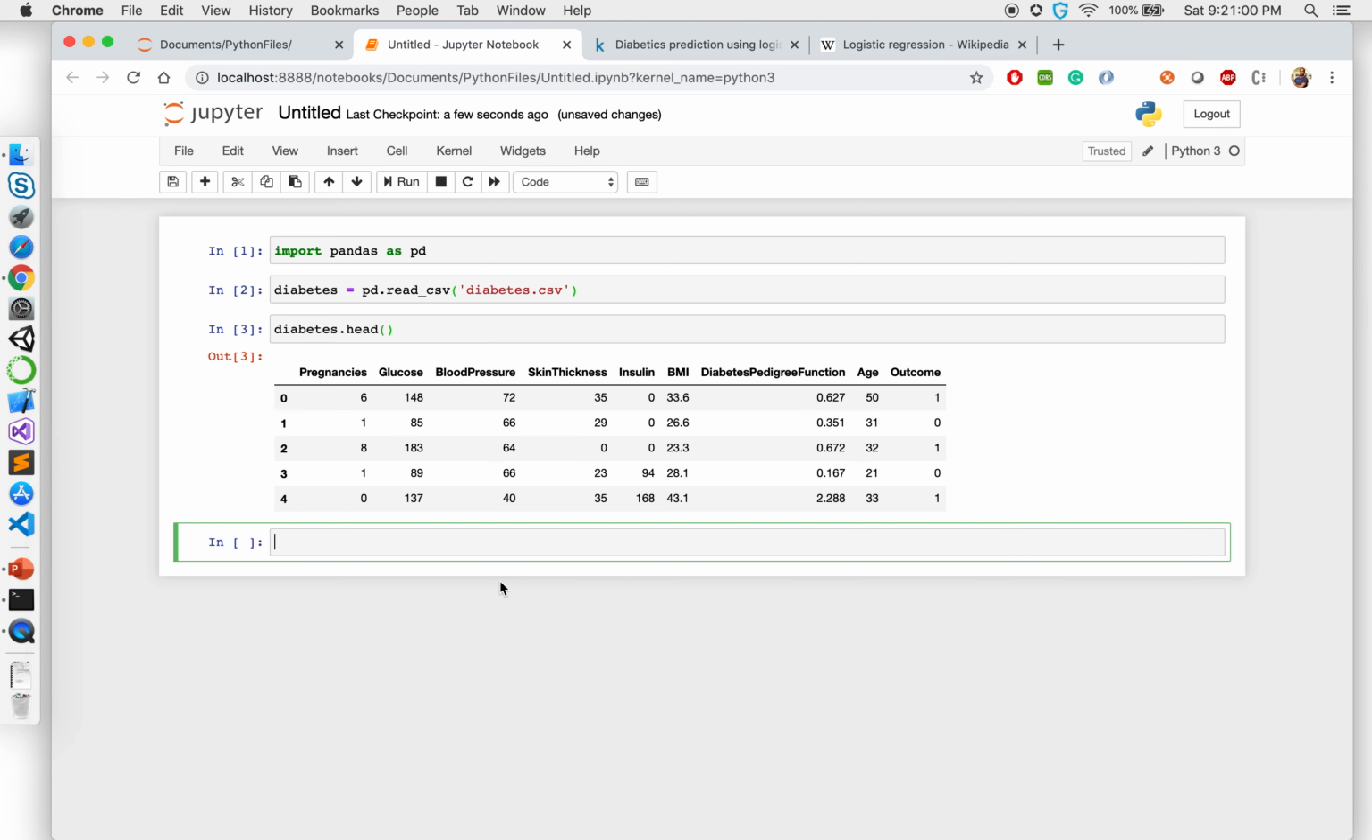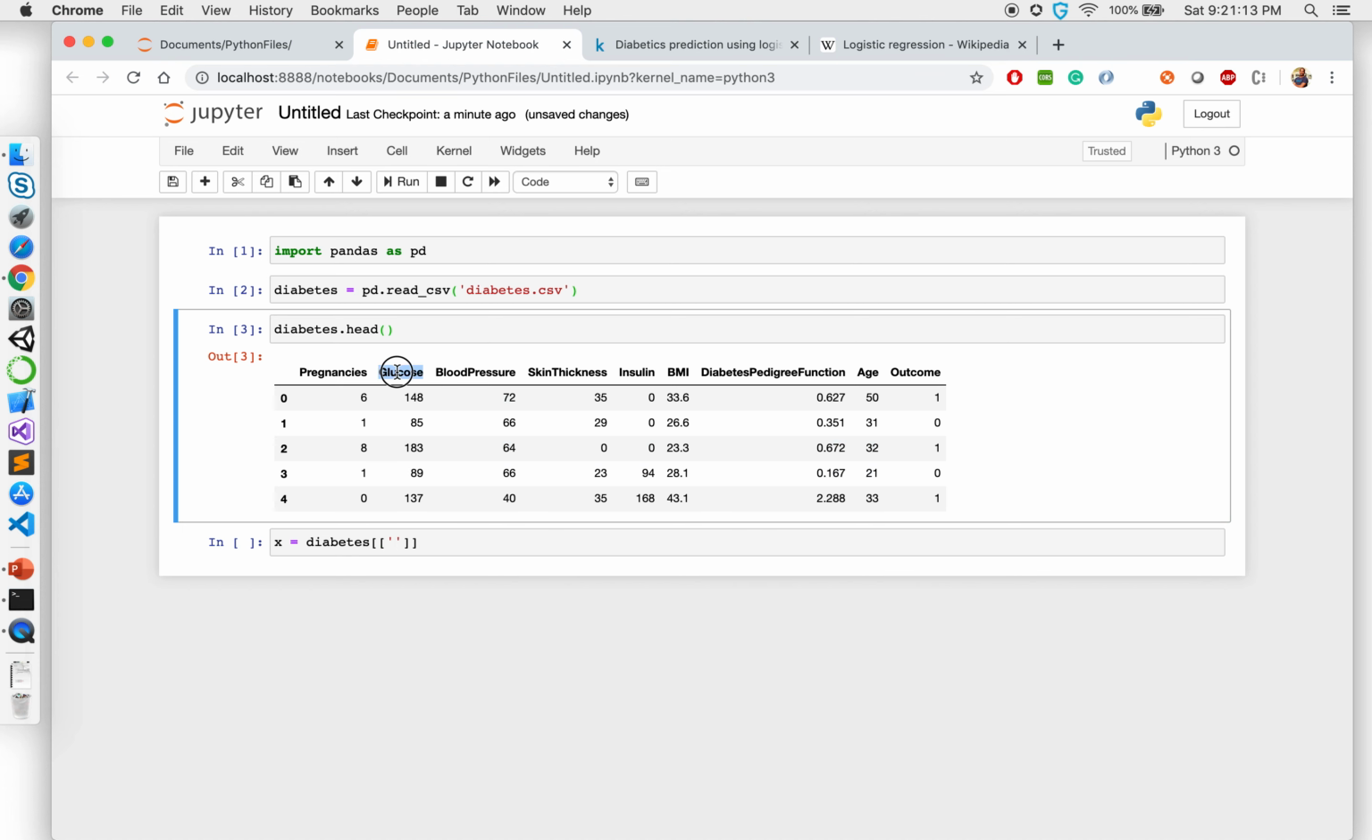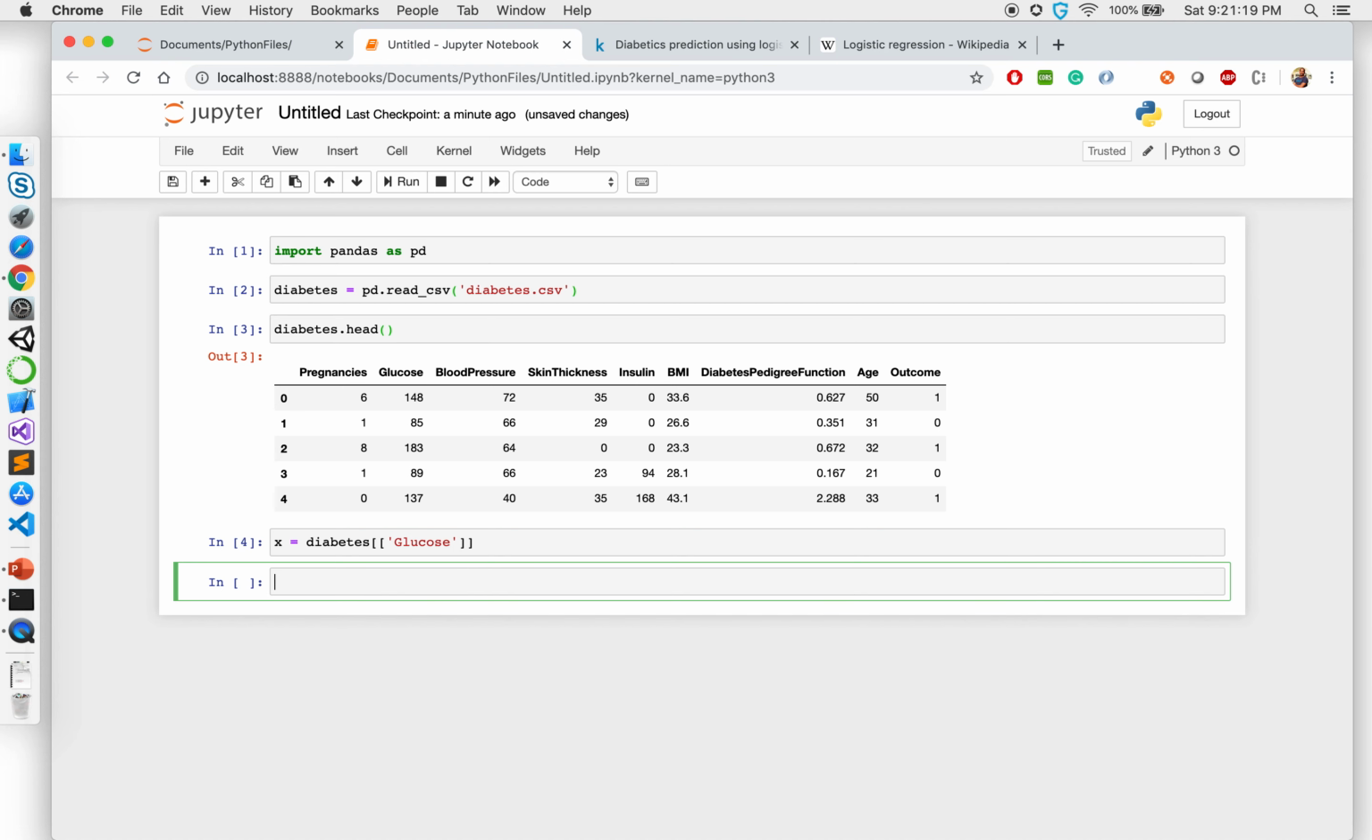So now let's play around with values. I'm going to start with the X variable, which is my independent variable. I'm going to say diabetes, my variable. In this case, let's pick glucose. So depending on your glucose level, you can predict if you're diabetic or not. I'll do that. Y equal to diabetes, and my dependent variable is outcome.